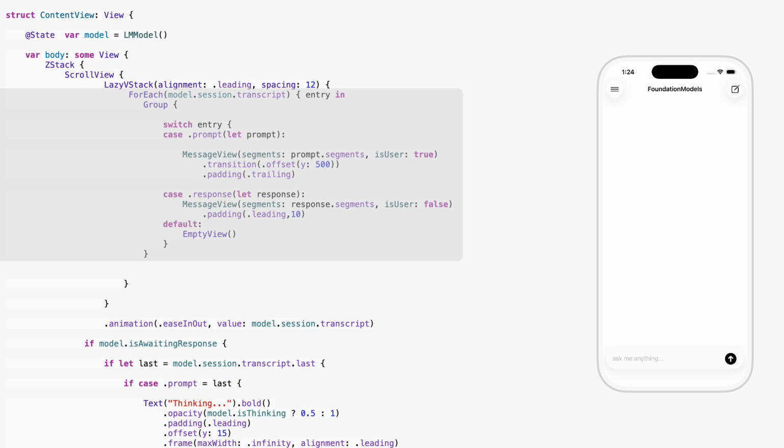We're looping through session transcript, which holds all chat entries, either a prompt, the user message, or a response, the AI reply. Each entry represents one turn in the conversation. If it's a prompt, we pass it to MessageView as isUser true, so it shows right aligned with a gray bubble. We also animate it sliding in from below, using transition offset 500. If it's a response, we render it as isUser false, so it aligns left with no background. Any other entry type is ignored with an empty view.